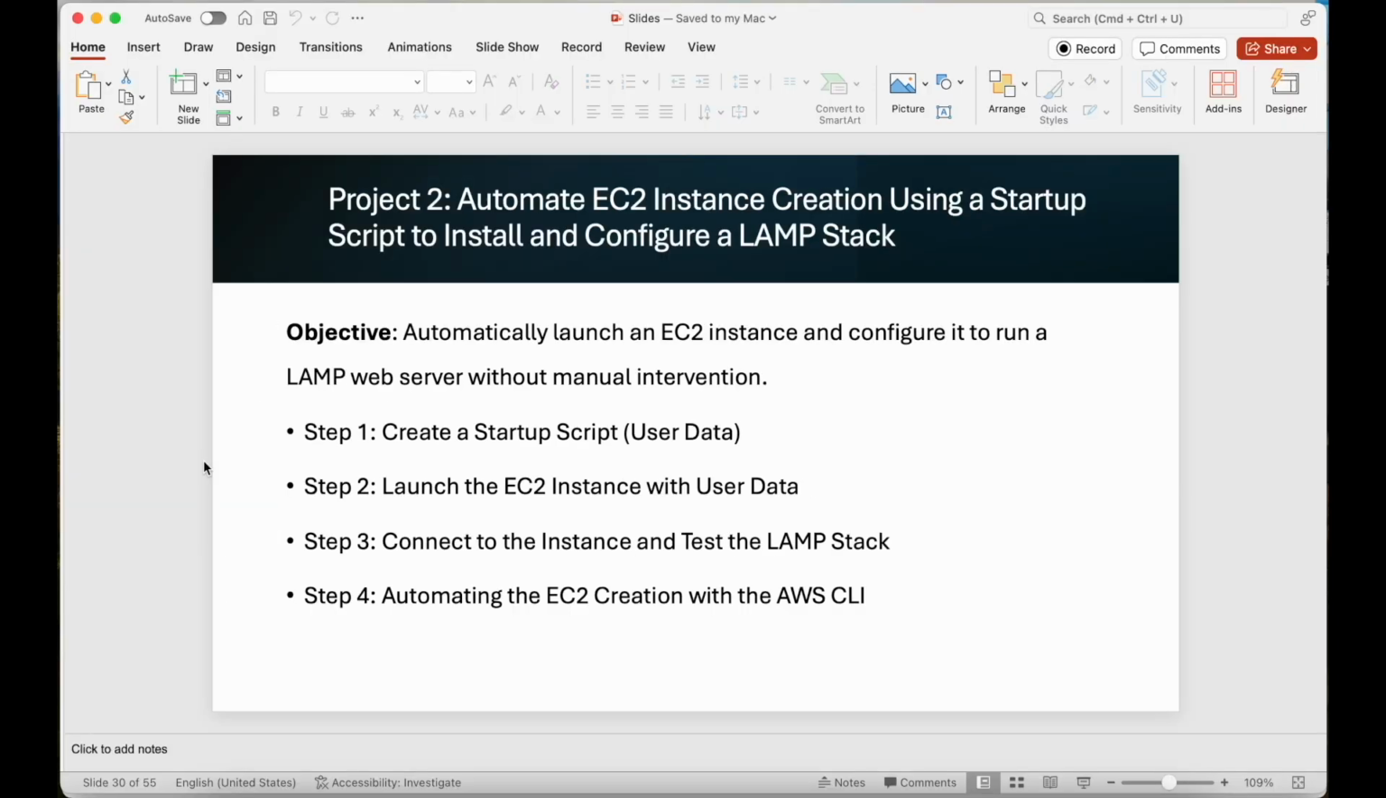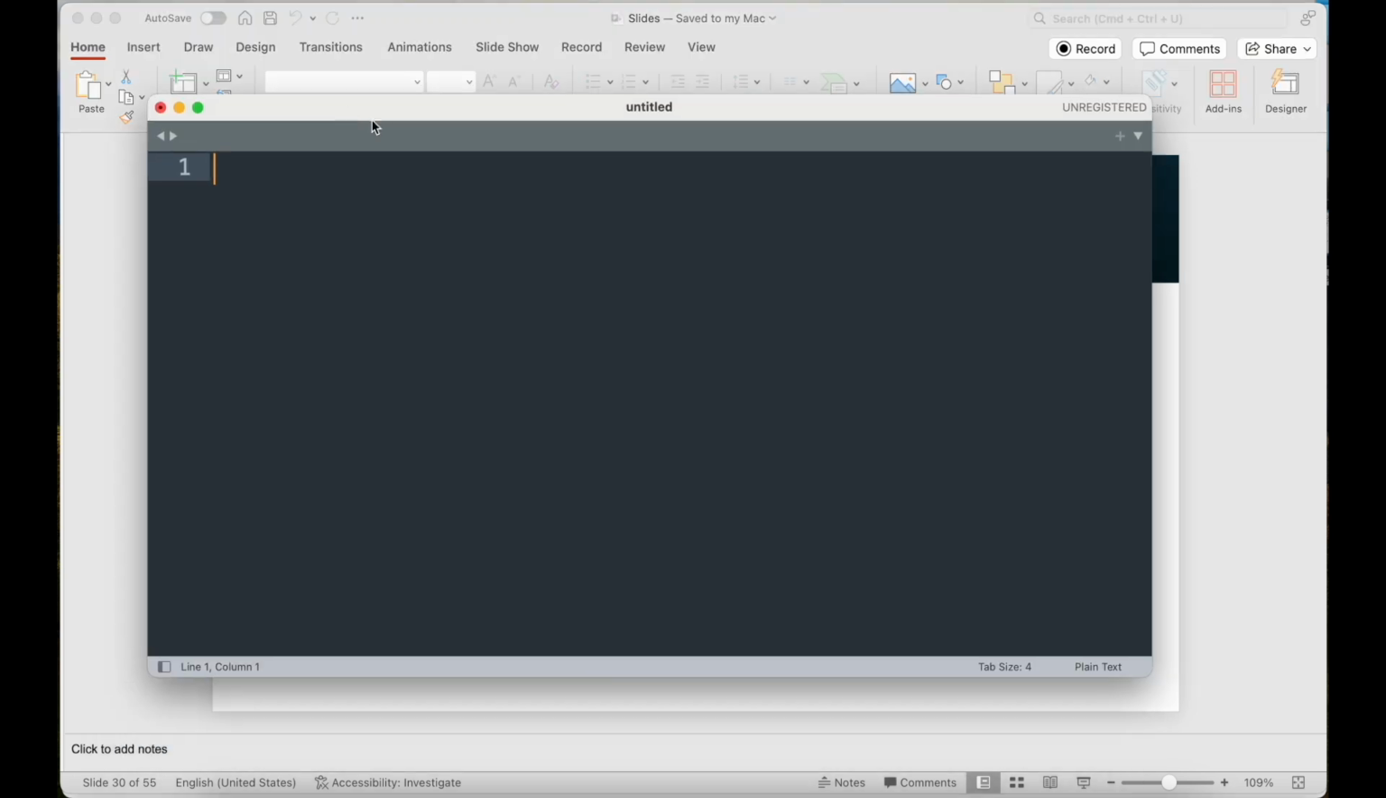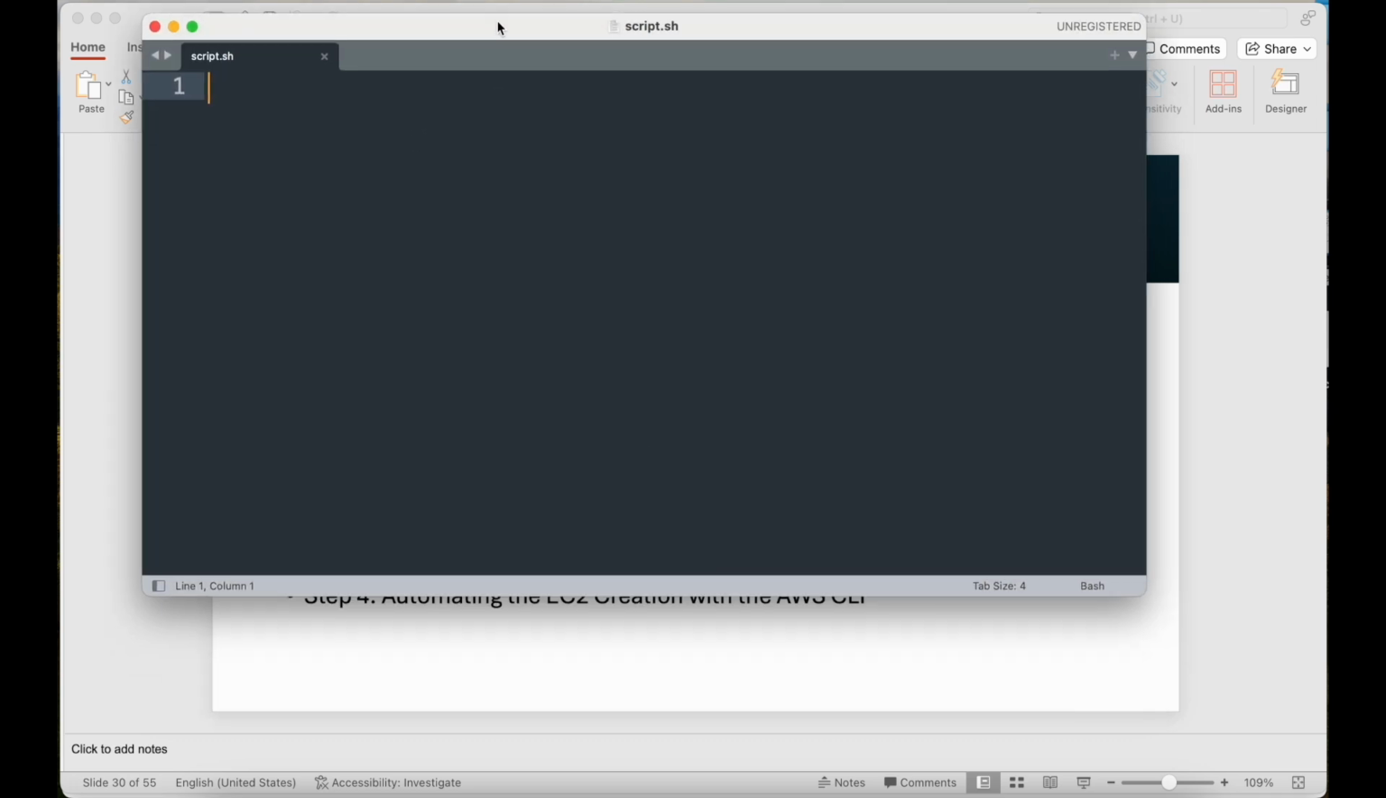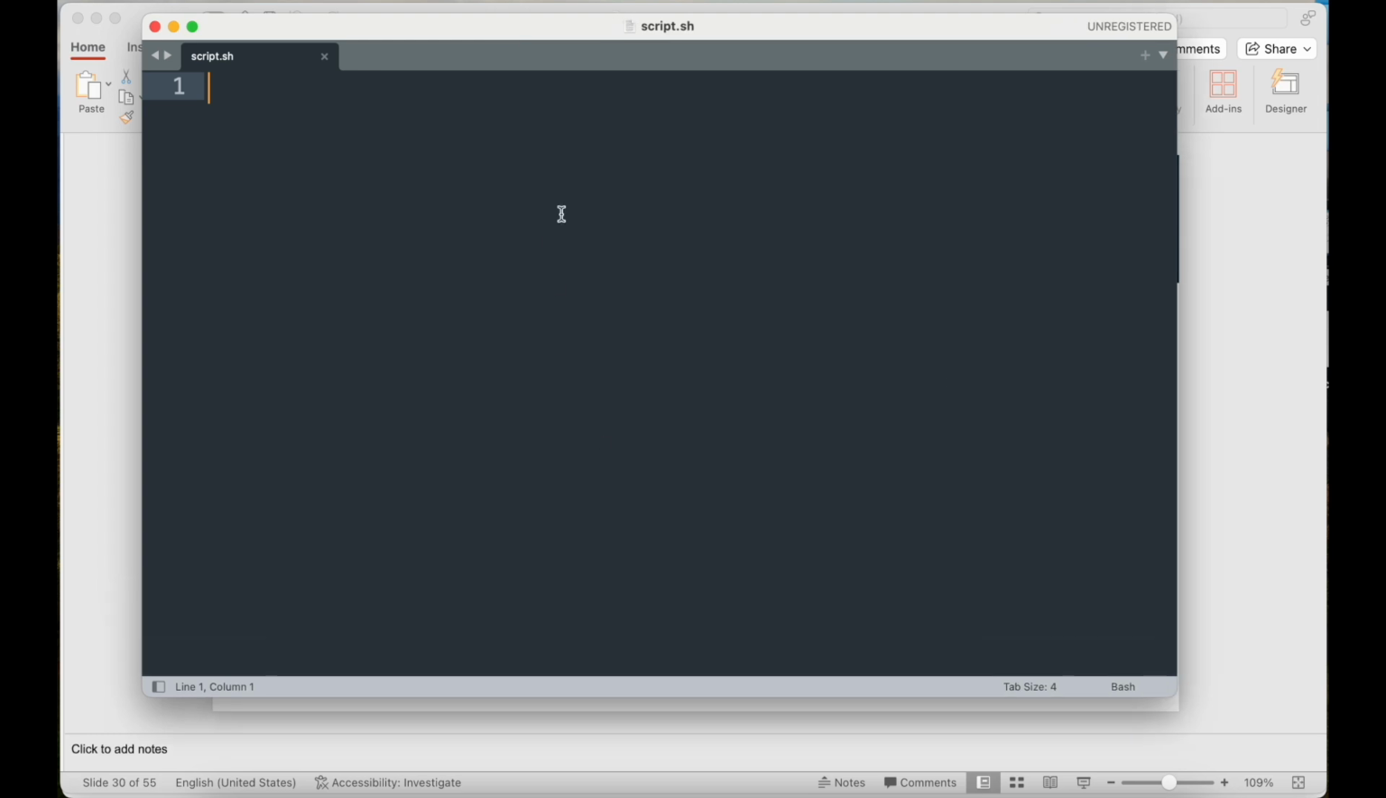Let's start with step 1, where we have to create a startup script. So we're going to start and create a startup script. This is a script that is a bash script which can run automatically. So I'm going to call this script.sh and save it on my desktop for now, so we can see, and you can write it as and when I go.